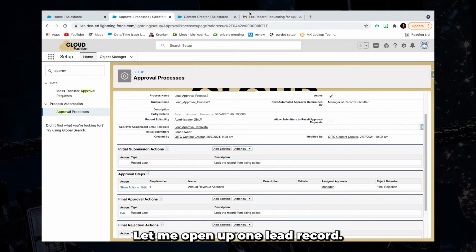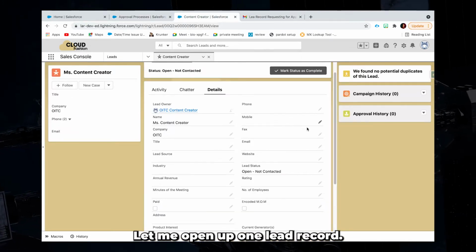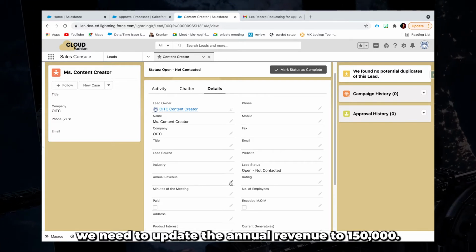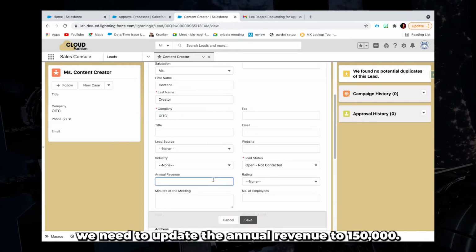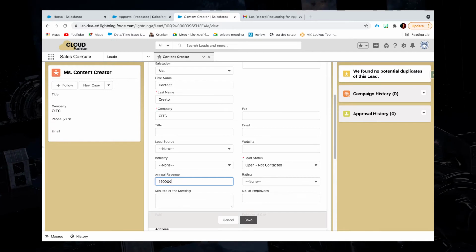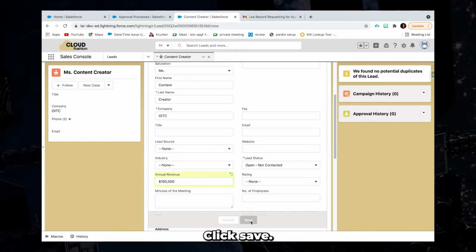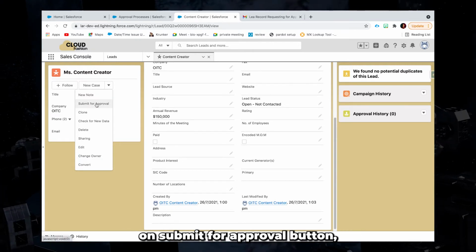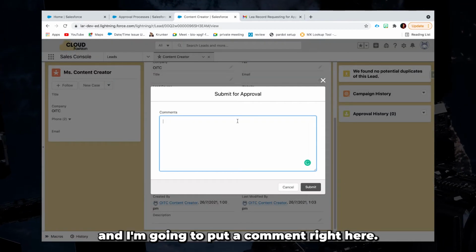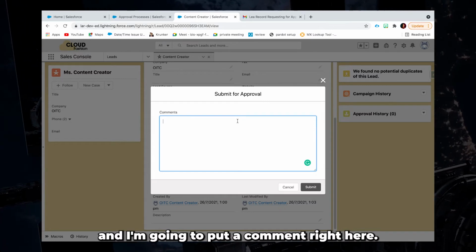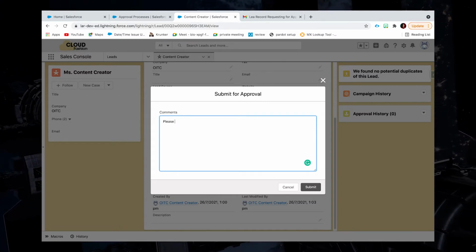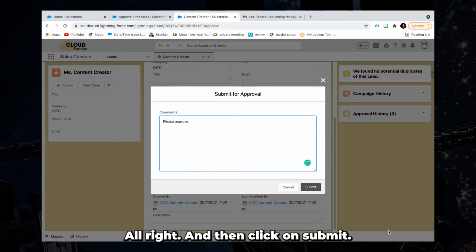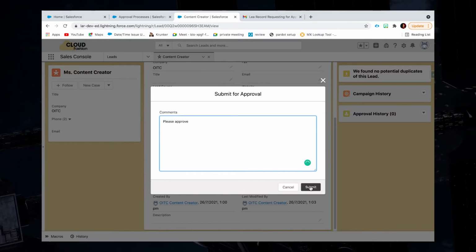Let me open up one lead record. So in here, for us to be able to meet the criteria, we need to update the annual revenue to 150,000. Click save. Right, next thing is you need to click on submit for approval button. And I'm gonna put a comment right here. All right, and then click on submit.